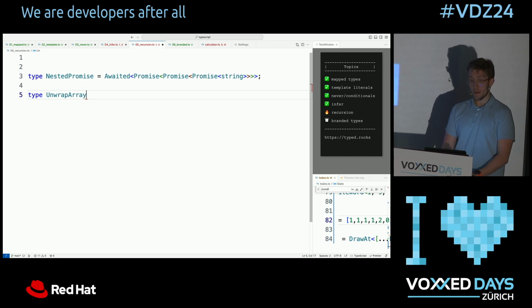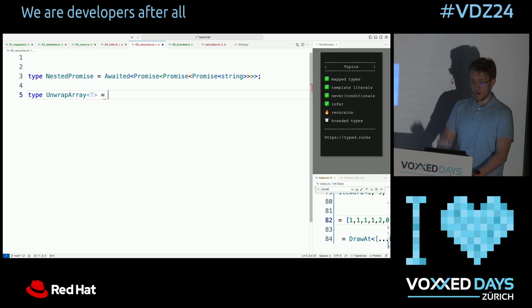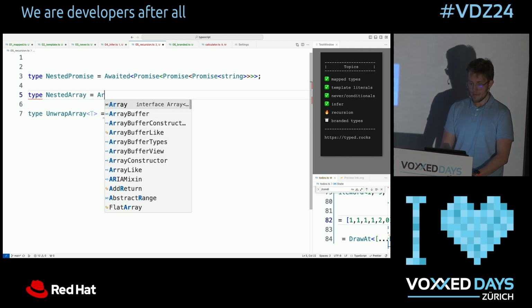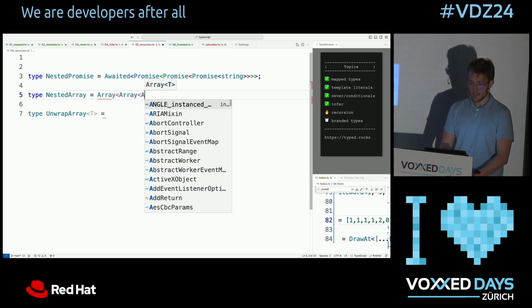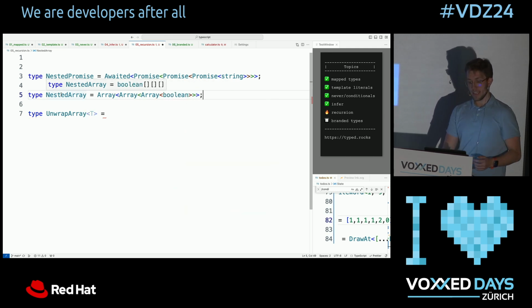We call this UnwrapArray. Now, let's say we have our T in there, which can be anything. And now we have to think about how we can recursively call this inner array. So let's say we have this, let's call this nested array, and we have an array inside an array inside an array. And let's say there is a Boolean in there. Now, if we check the type here, we can see this is a multidimensional array.